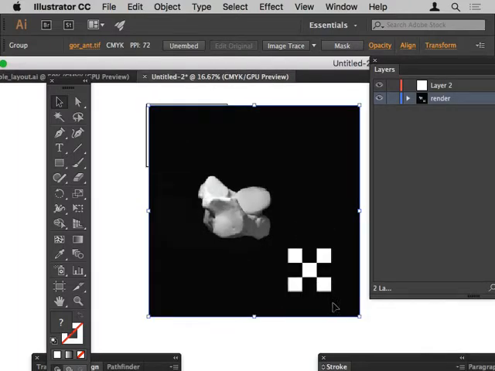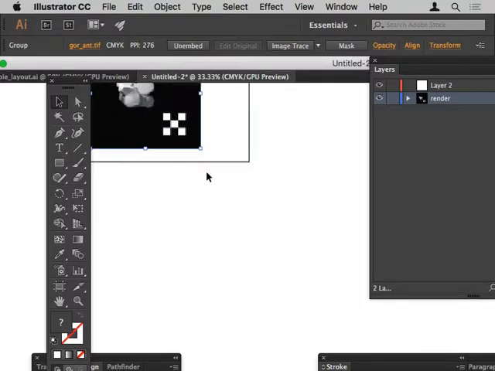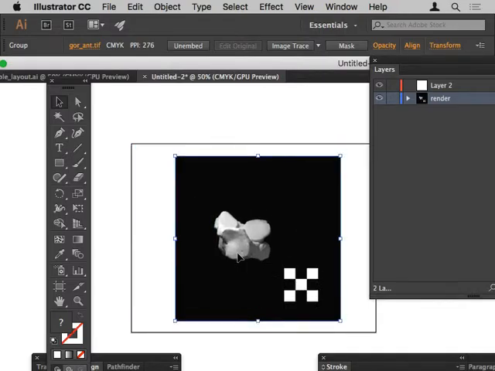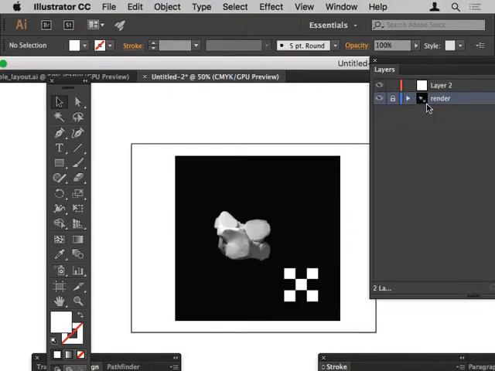So if I want to scale this down a little bit, I can just grab the corner of this and start to drag it, and then hold down Shift. If I don't hold down Shift, it will do something like this. If I do hold down Shift, it will maintain its aspect ratio. So now we've got this thing here as a reference that we can trace. So this is on the render layer here, and I'm just going to lock this layer now. And I'm going to draw up here on layer 2.